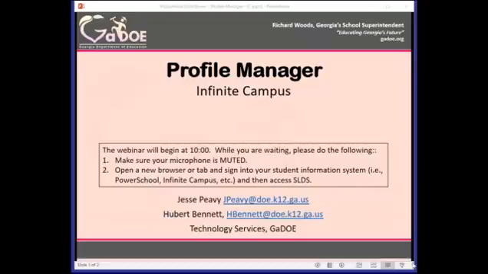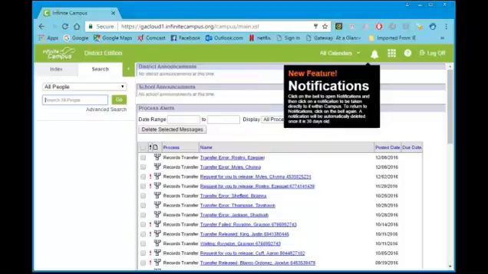I'll be switching my screen here. You should see my screen now. I am using the state school, which I happen to be one of the data persons that help manage the SIS for the state schools. That's the Georgia Academy for the Blind and the deaf schools, etc.